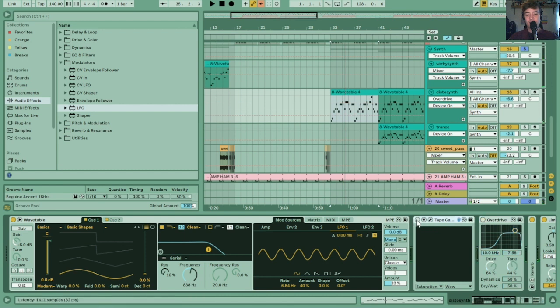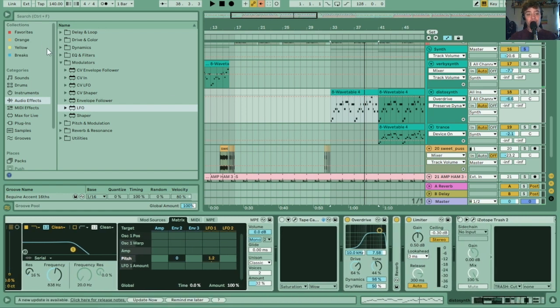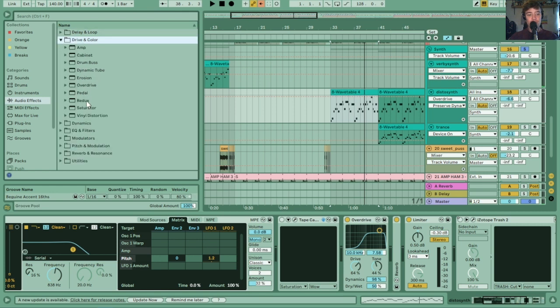So let's try it with the tape and turn the LFO off. And then let's try it with the LFO on and the overdrive on. Yep, so that's one way you can get the warbling effect and a bit of distortion in there by using the overdrive. Another good function is the amp. The pedal. Where is it? Here we go.